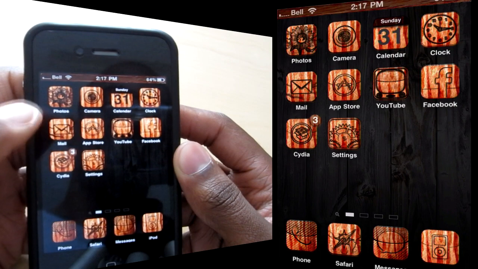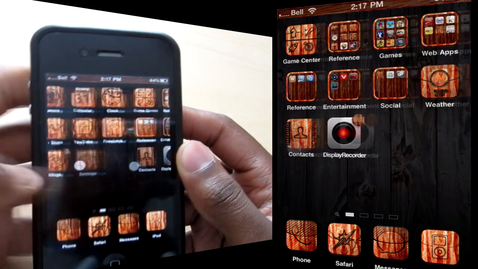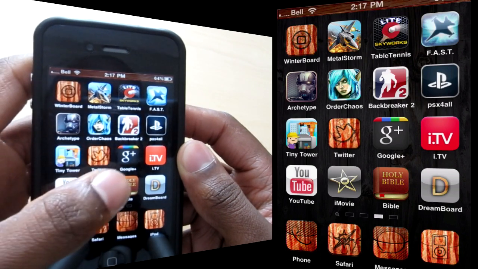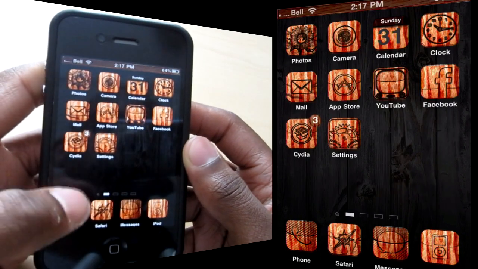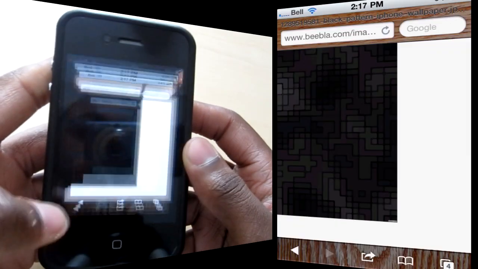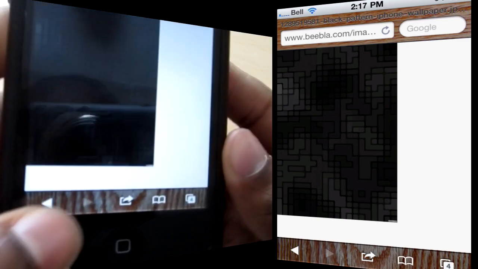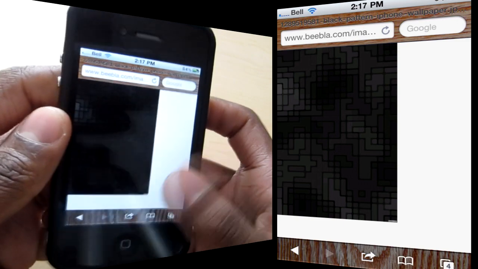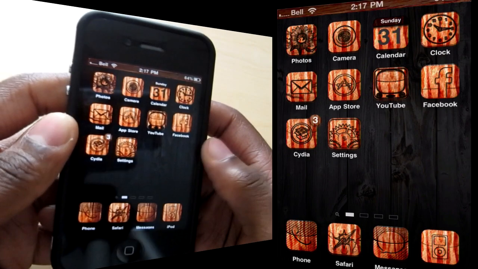There we go. So pretty well all of your applications here are all themed. Not all of the applications are themed, like some of the games here, but most of them for the most part are all themed. If we jump into our Safari, you can see that the bottom navigation dock along the bottom there is themed, as well as the top here where you enter your URL or Google search.